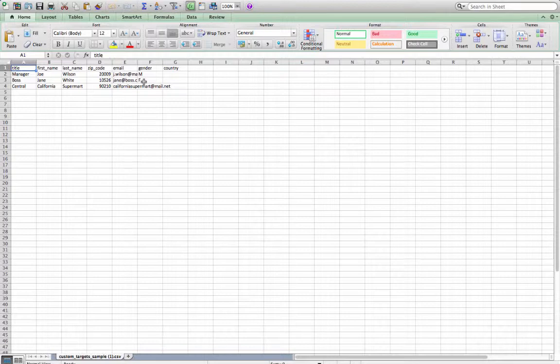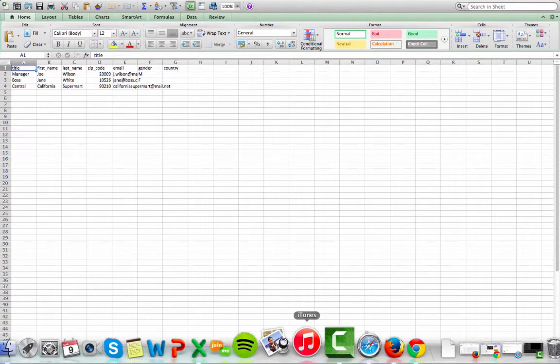Leave that field blank if your target doesn't have a gender, or if you don't know their gender and want us to just say them instead of he or she. If you're targeting people outside the United States, then you'll want to fill in this country column using the 2-letter country code. If this column is blank, we'll assume that the target is in the United States. Let's go back to the upload page.